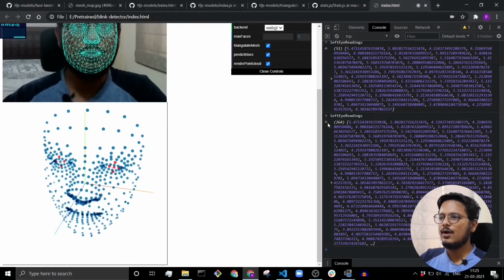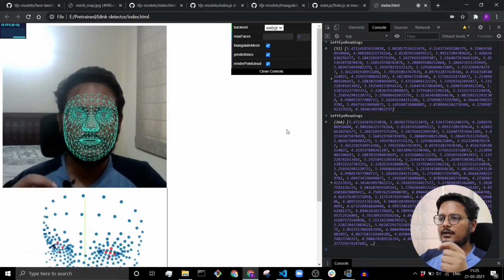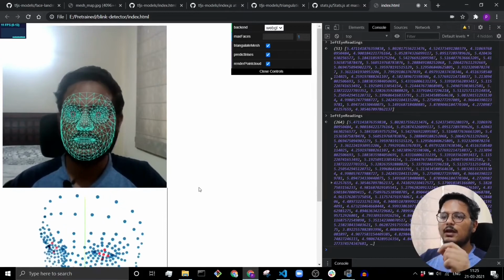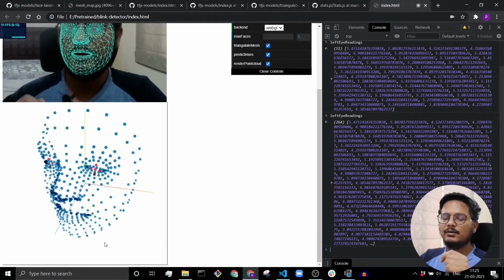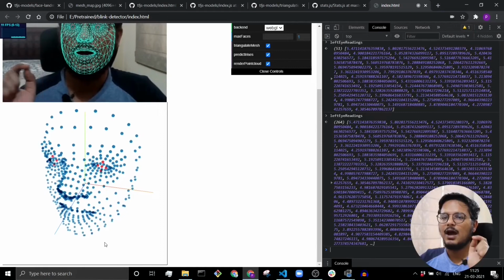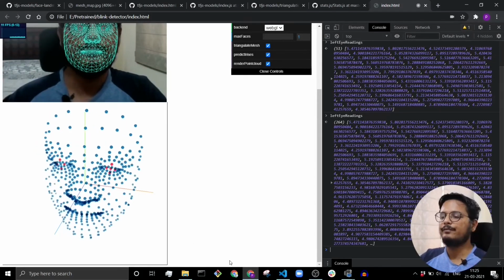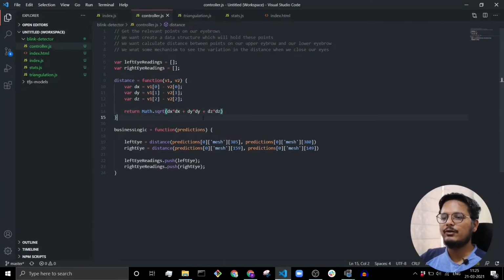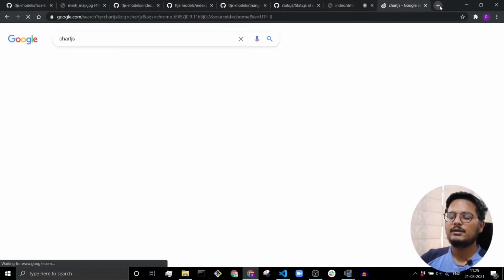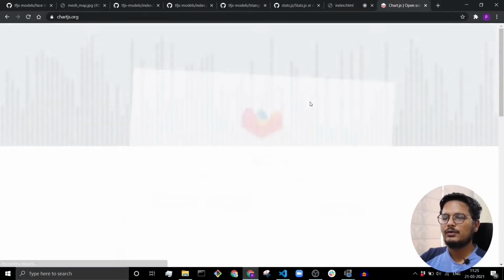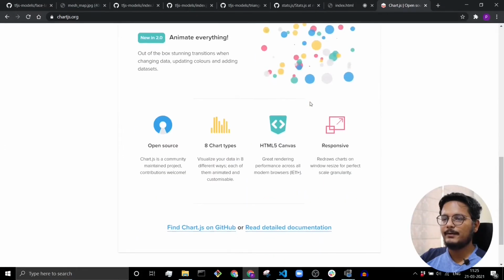So why not go ahead and create a plot of all these readings on a line plot here, so that we can easily visualize how the curve looks and where we would want to place a threshold. So the next part would be to add logic to visualize these readings. For that, we can use an open source library called chart.js. So let me just go to this page and pick some samples.